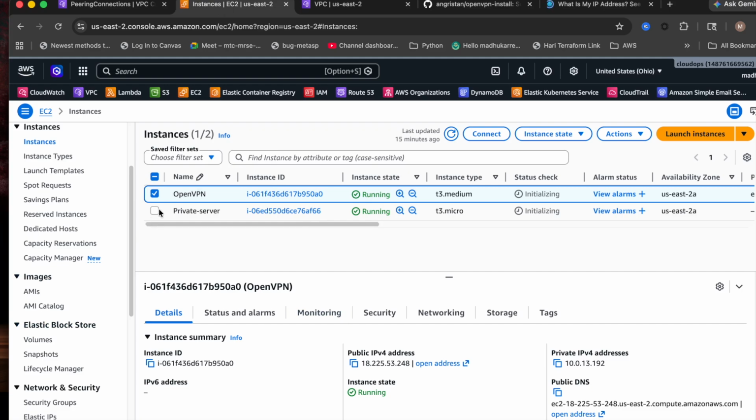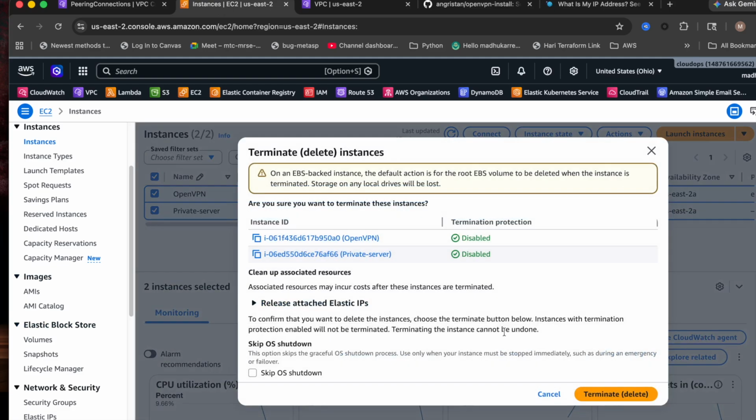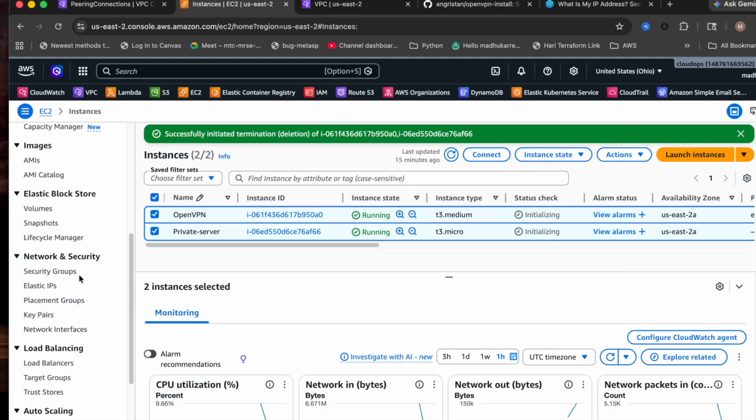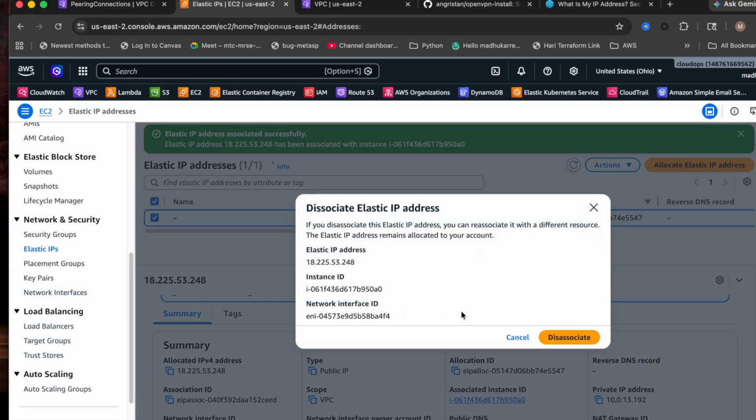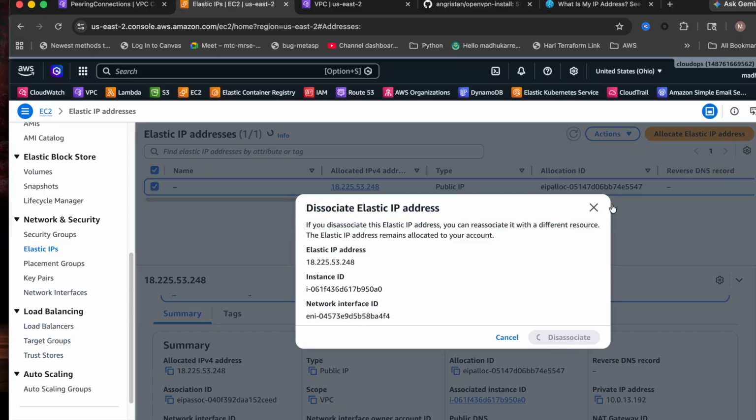Once you're done with that, you can clean up these servers, terminate them, and then make sure to release this elastic IP. First you need to dissociate, because that machine is still being destroyed, and once you're done, make sure to release this IP.